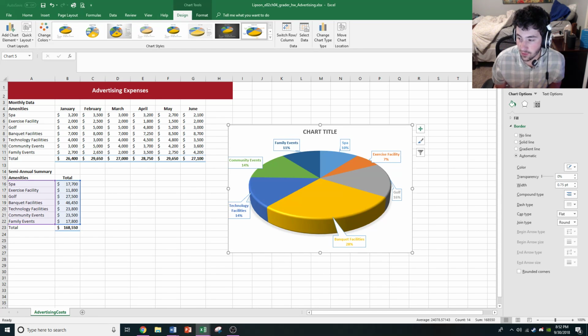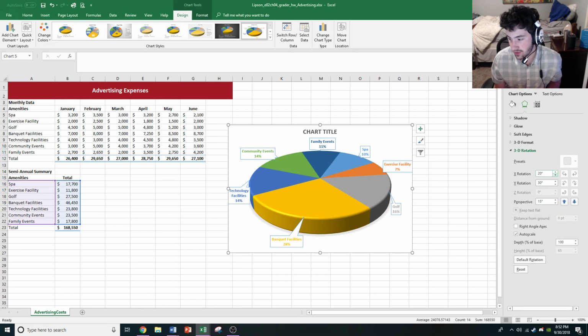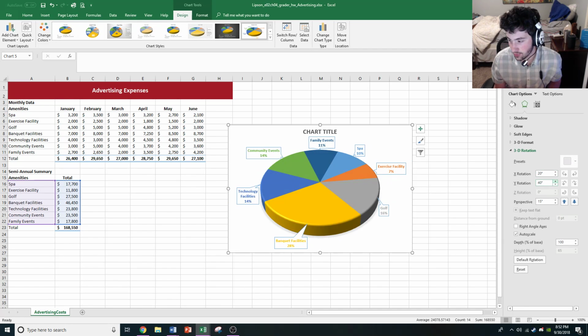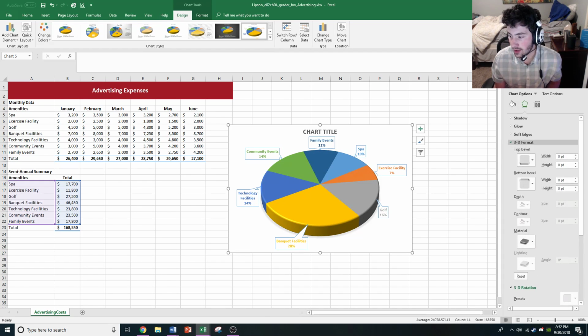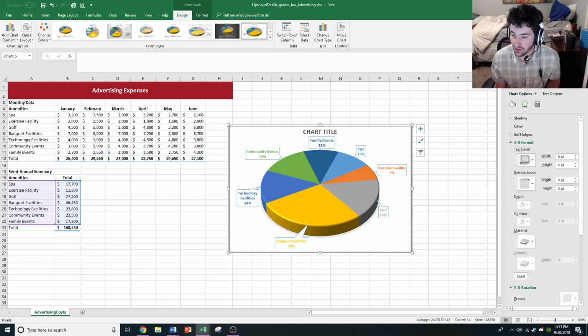And so then the next thing we want to do is edit the rotation of the thing. So the way we do that is in Format Chart Area, under the Effects tab, there's 3D Format and 3D Rotation. So the X rotation is 20 degrees, the Y rotation is 40 degrees, and the perspective is 10 degrees. And then in 3D Format, it wants us to set the top bevel to relaxed inset. So that takes care of that.